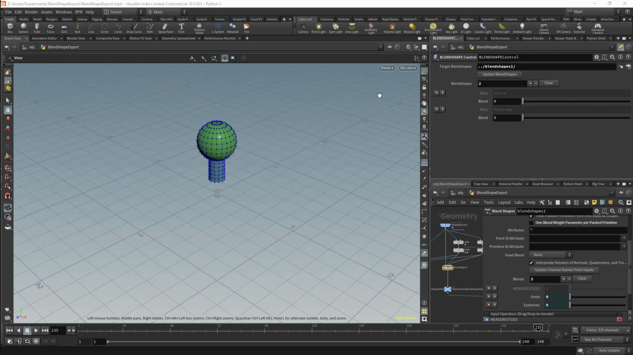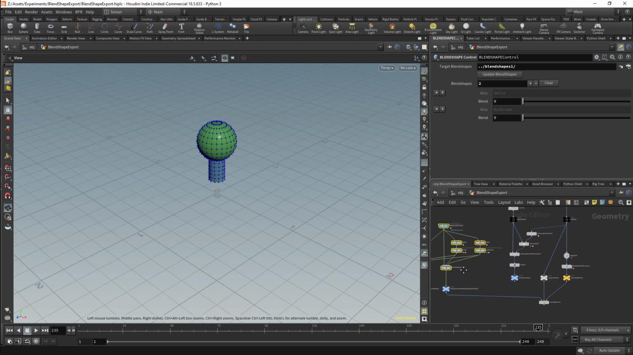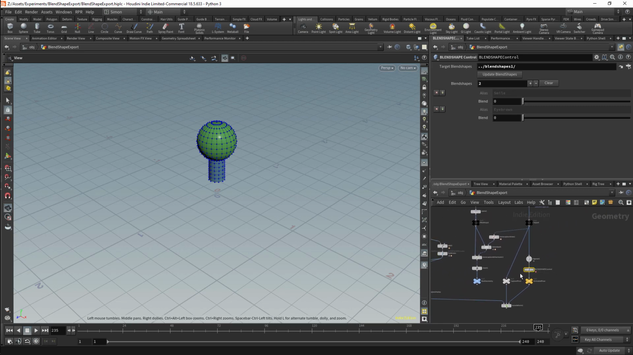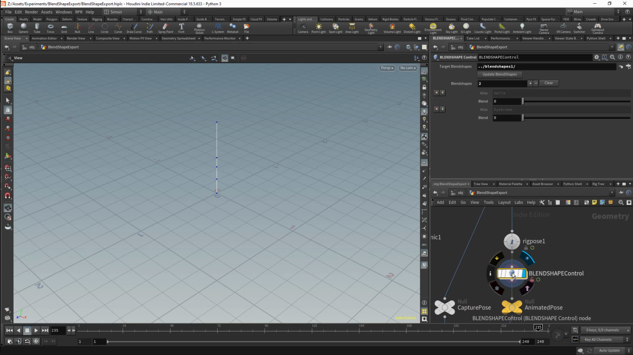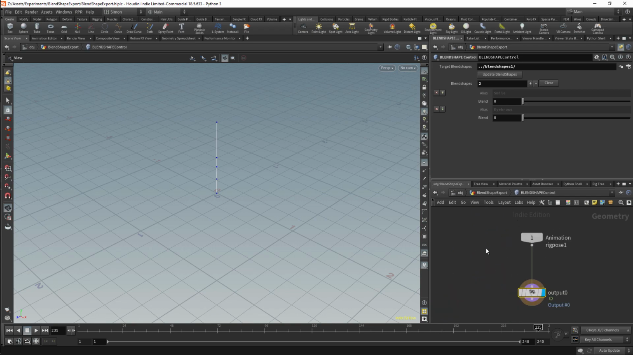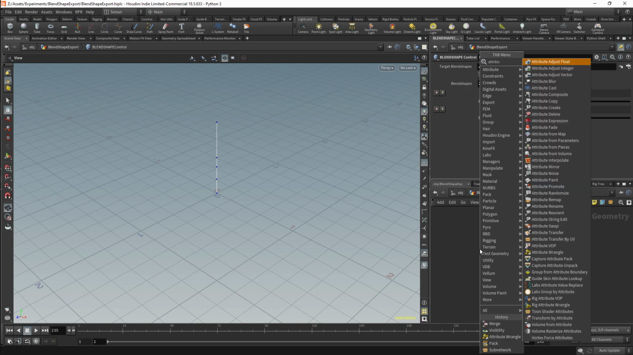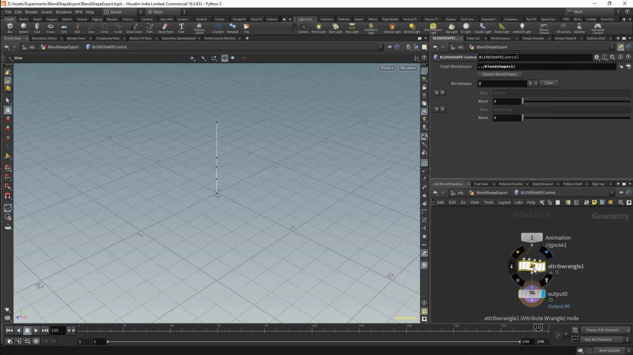And we've now set up the basic interaction for our sliders. We no longer need to interact with this part of the network at all. We can control everything with these nodes over here using the sliders. So next we're going to need to add our functionality to this node, where we actually add in the attributes to store the channels and the animation. And we'll do this with an attribute wrangle node.